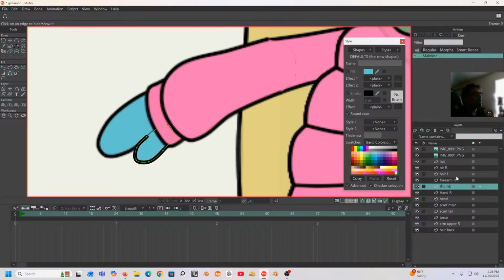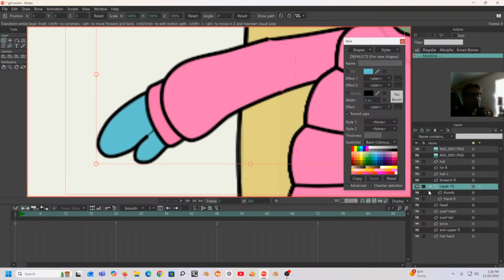And if we want, just to make this easier for looking at stuff, organizational, but also in movement, when we move the hand, we want the thumb to go with it. We're just going to click on thumb, and then we're going to shift click onto the hand. Right click that and go to group with selection, and it will group both those in a new group. We need to rename that group hand right. And then now when we move that hand, the thumb will move with it.